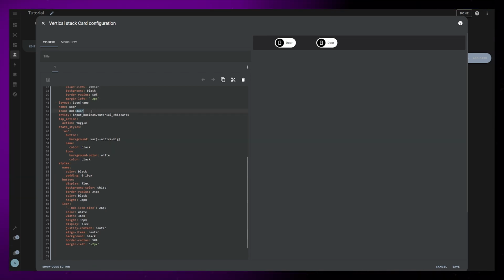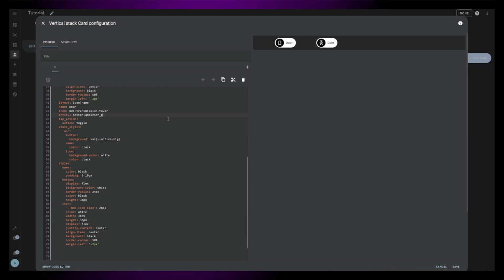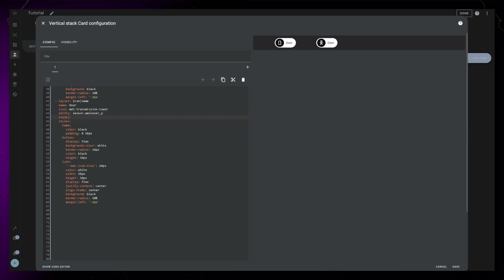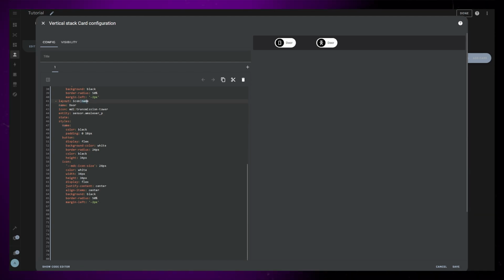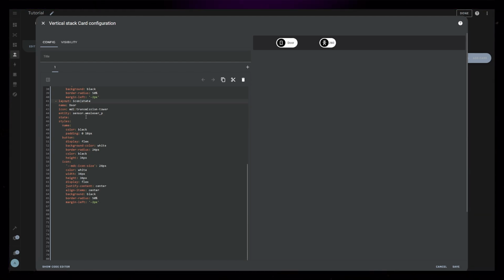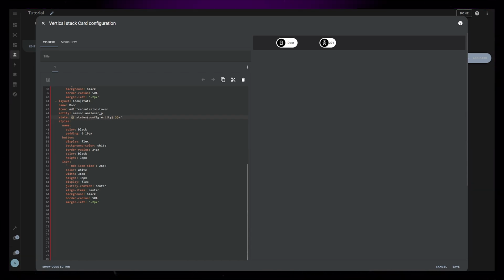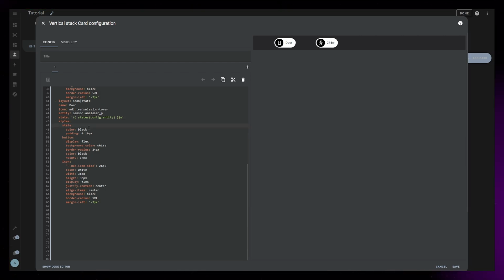This button will just show information about our energy usage, so I can remove tap action and state styles. And instead of the name, I will add the state of the entity. We also need to remember to change the layout to icon state. To do this, I use a simple Jinja template to show the state with some text. Edit the style reference from name to state as well.